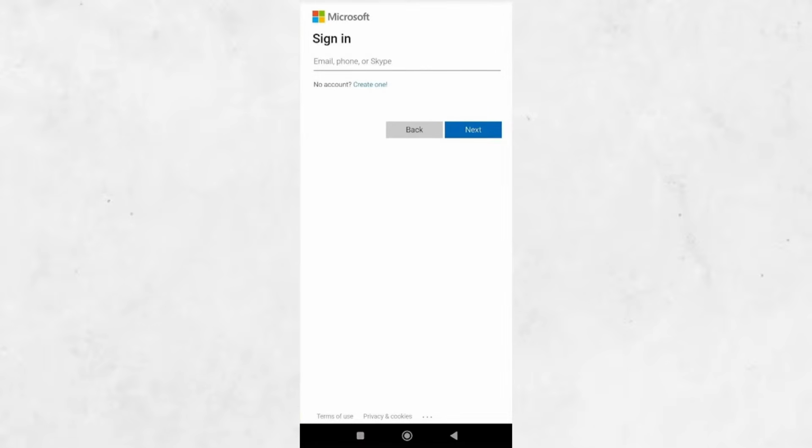Head over to your phone's App Store, whether it's the Google Play Store for Android or the App Store for iOS. Once there, search for Microsoft Authenticator. When you find it, tap the Download or Install button and wait for the app to install. Once the app is successfully installed, go ahead and open it.